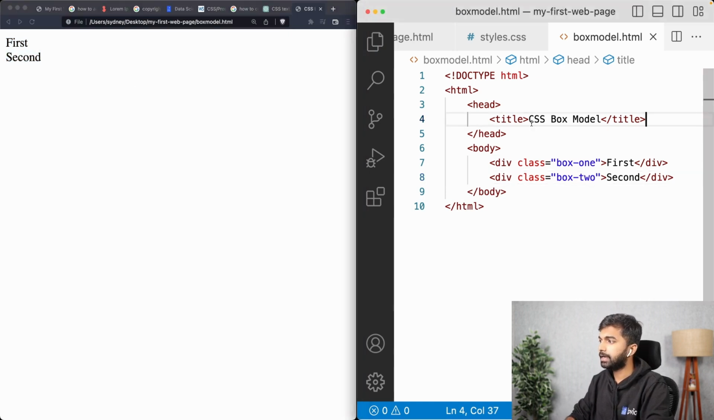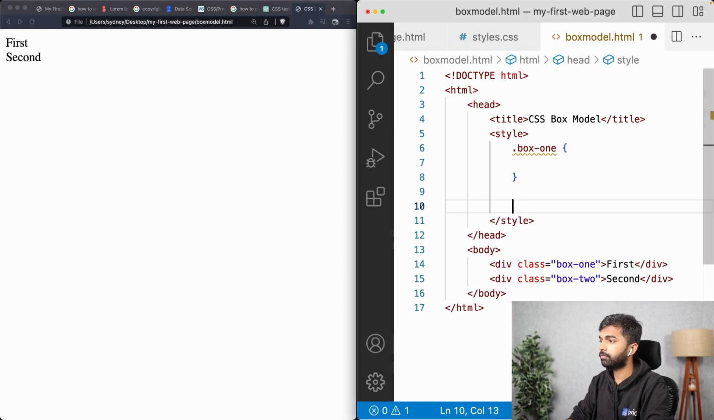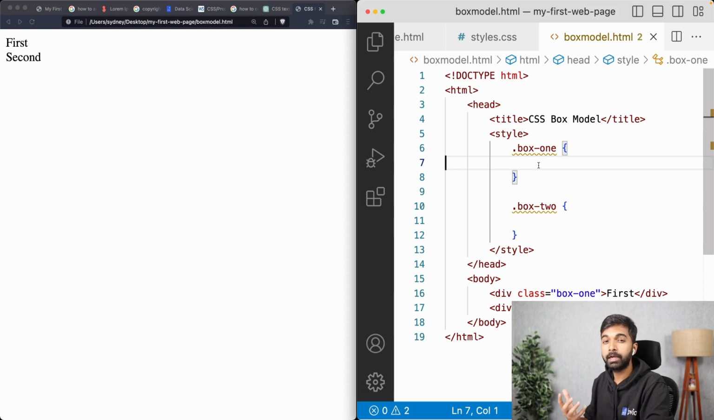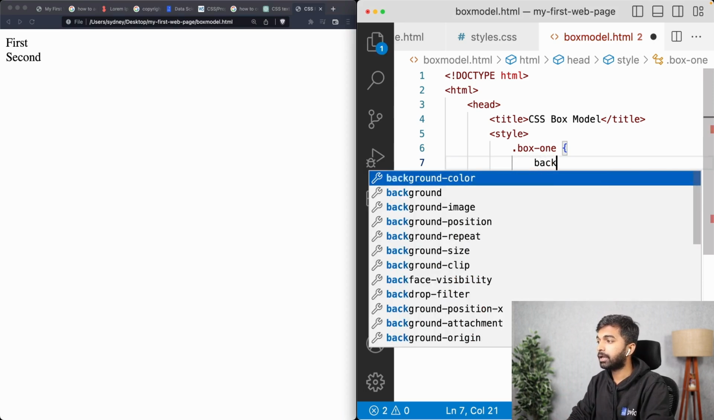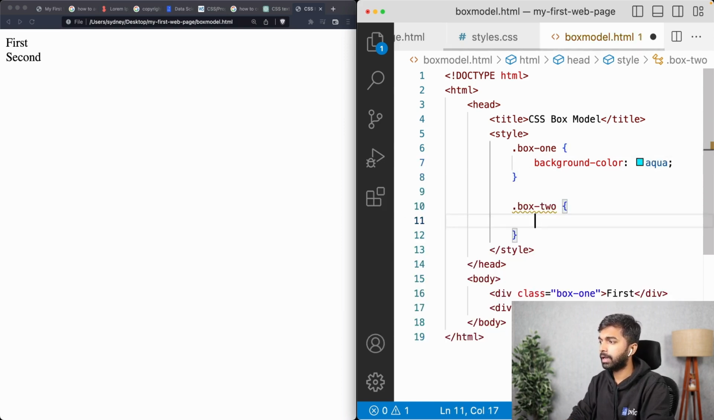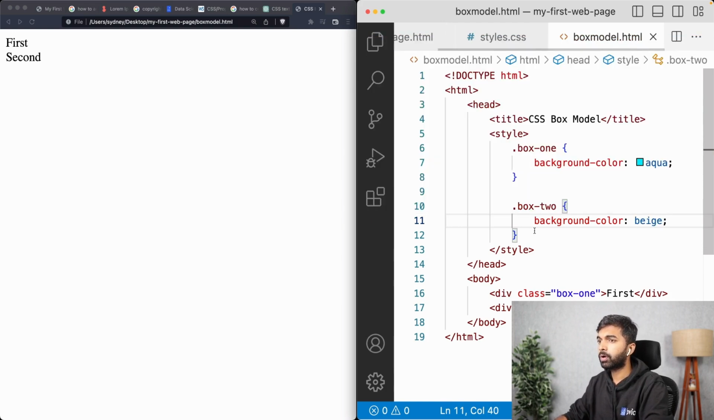Okay, let me add a style tag here. And for box1, I'm going to set some styles. And then for box2, I'm going to set some styles. Okay, so no change here so far. Now the first thing I want to point out is, what does the content of a div look like? Well, let me add a background color. The way you add background color is you just start typing and VS Code shows you. So let me add the background color aqua for box1. And let's add a background color, let's see, beige for box2.